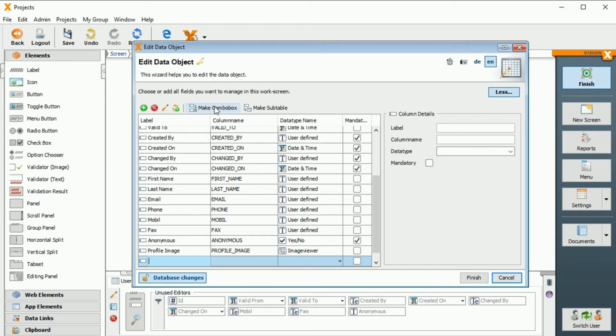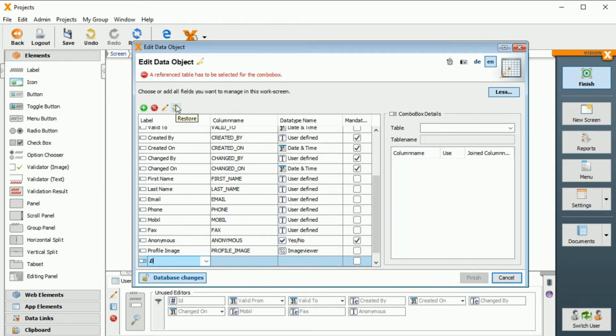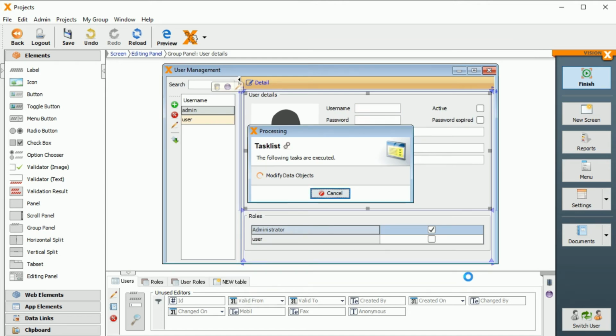I want to make my department field a combo box, so I will click that option and name the element Department. Then I just click Finish and we have our new data element available for use.